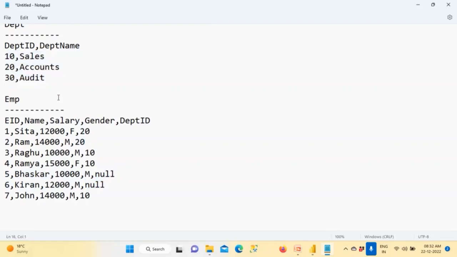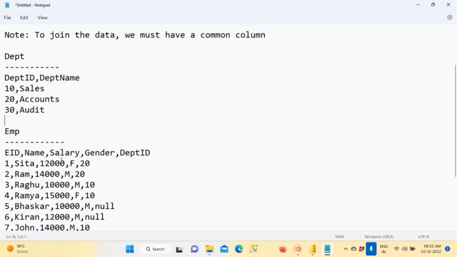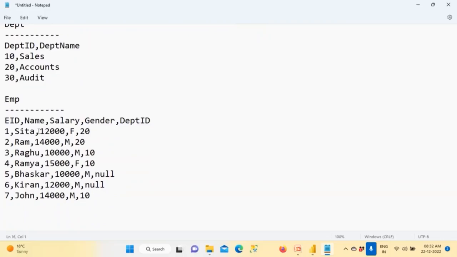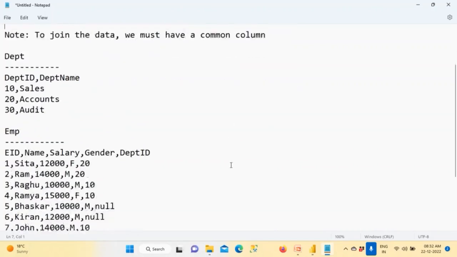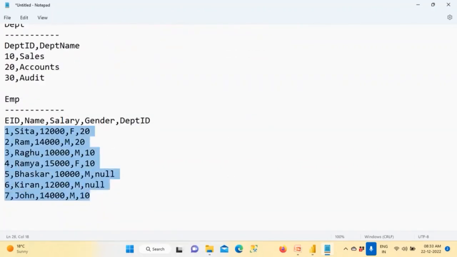So why do you want to get the data from multiple tables? Because I wanted to know which guys are working for which department. So take this data, and now you need to take this and get this data. Some of the data you can get from here, and some from there. So to get the data from multiple tables or queries, we use joins, because every time you don't see only this data; sometimes you want to ask the name of the department also.